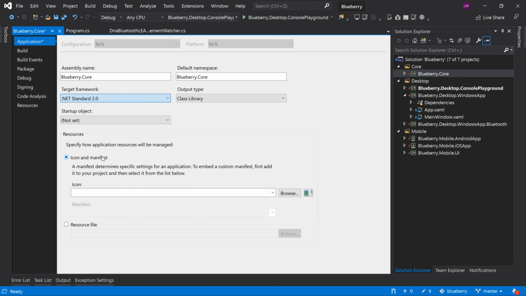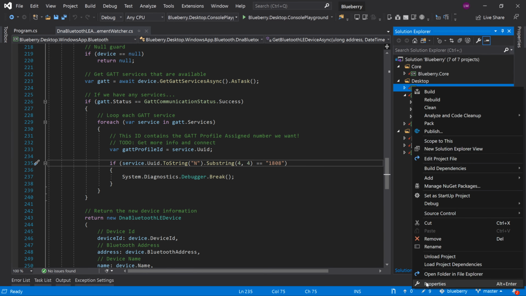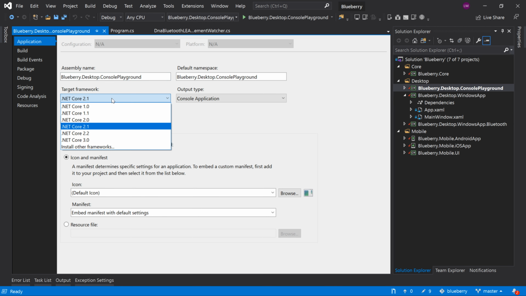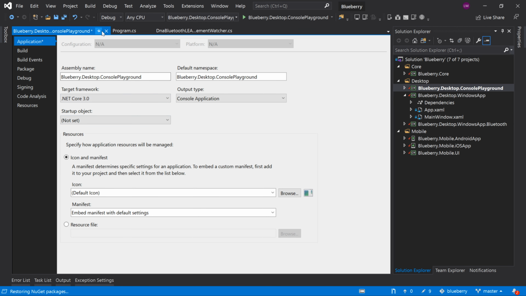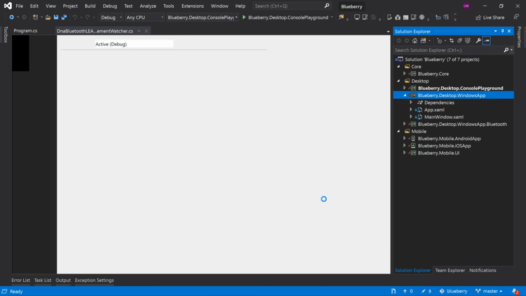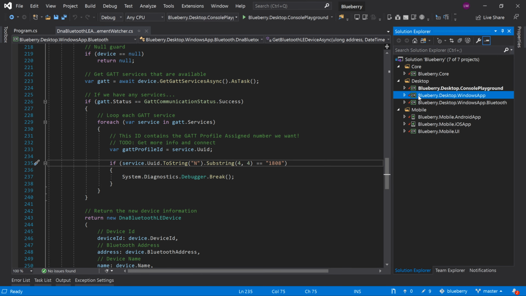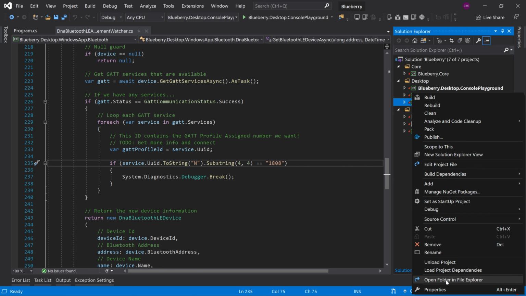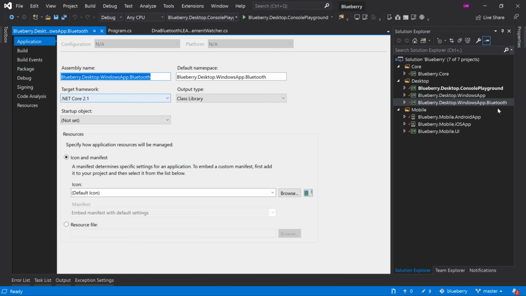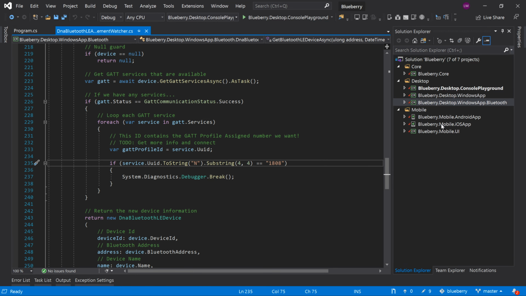In fact, these have got to stay .NET Standard 2.0 because of the Xamarin thing. But we can upgrade all of our non-Xamarin related stuff to .NET Core 3. So we'll upgrade the console app to 3. The Windows app is already on 3 because we made, obviously, a version of WPF .NET Core 3. The Bluetooth one is Windows specific, so that can be .NET Core 3. It's just things that reference Xamarin that we can't upgrade.